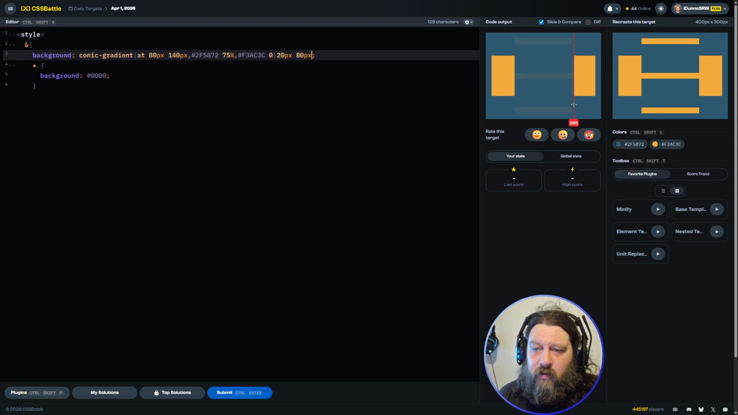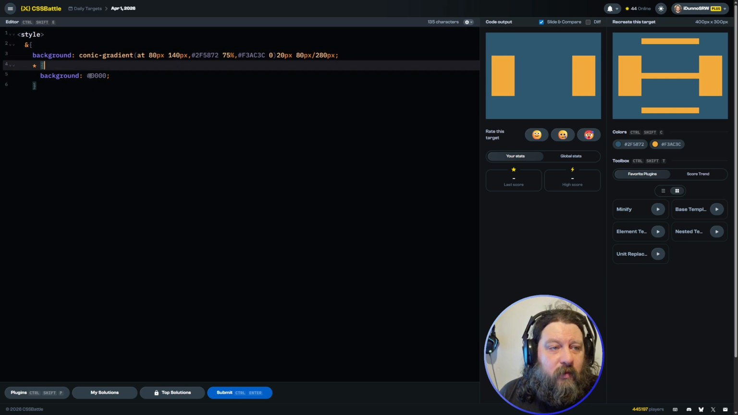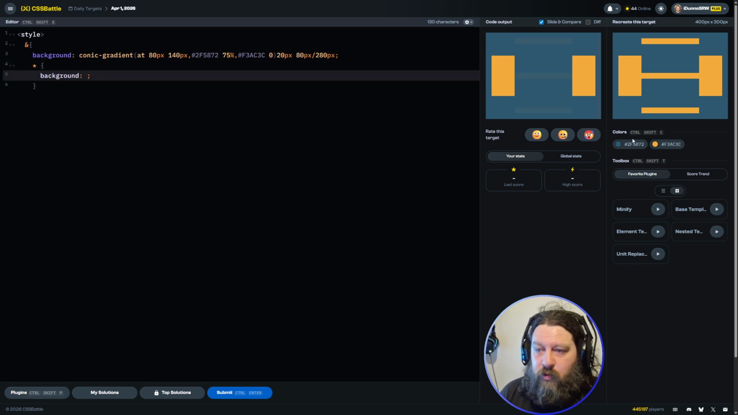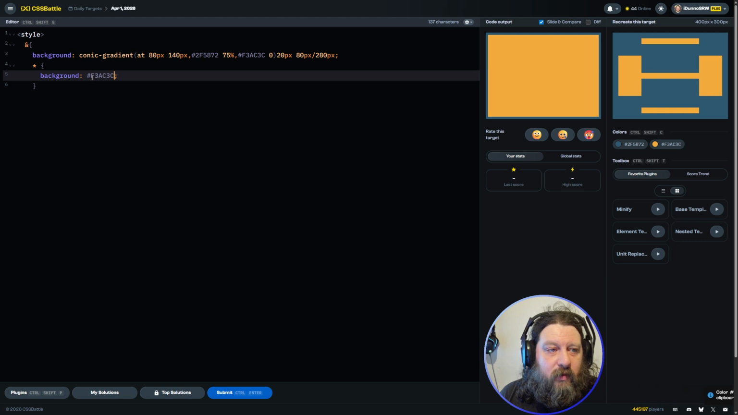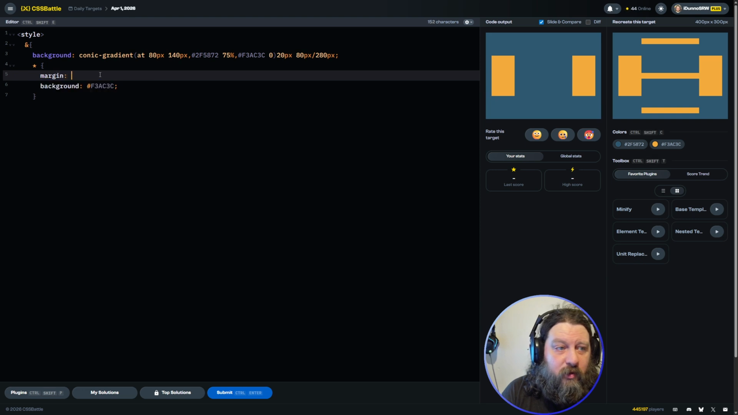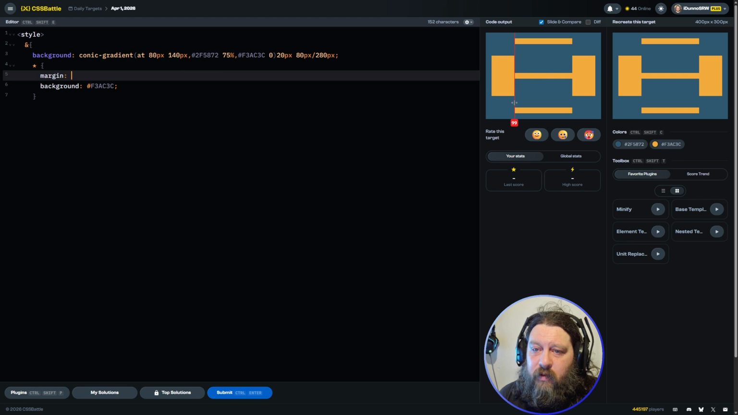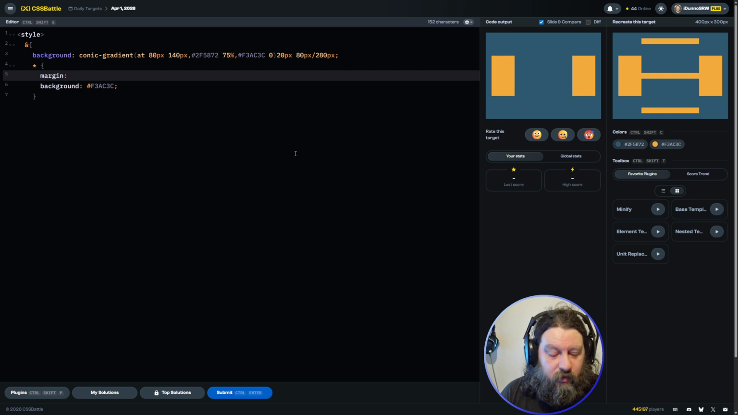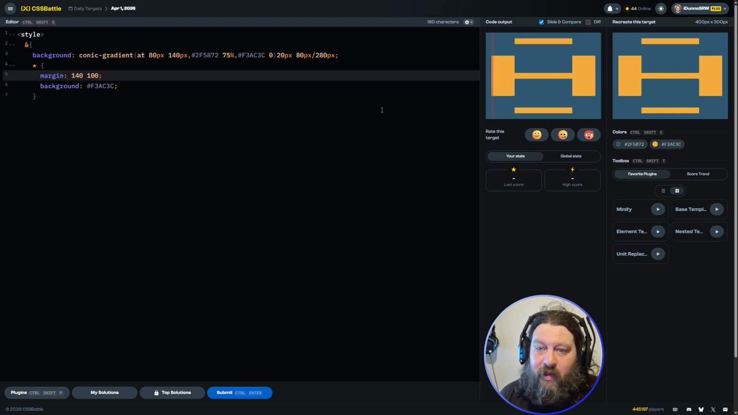Then we're going to make it 280 pixels wide. That gets us those two. Then we're going to set this background to this orange. We're going to give it some margins. So that's 100. That's 140. So 140, 100 should get us that bar.